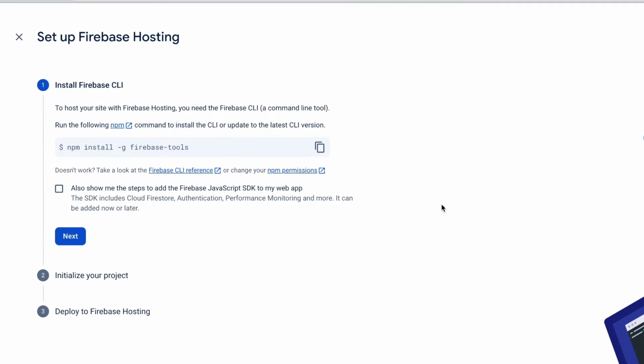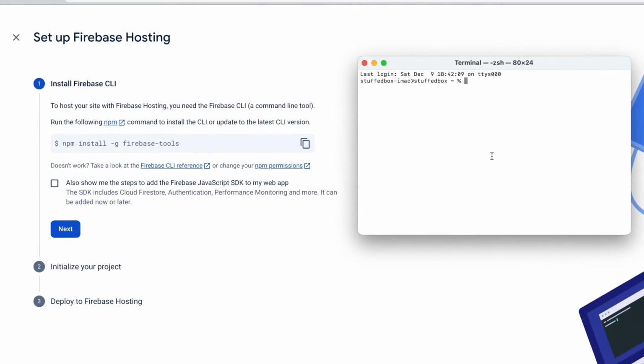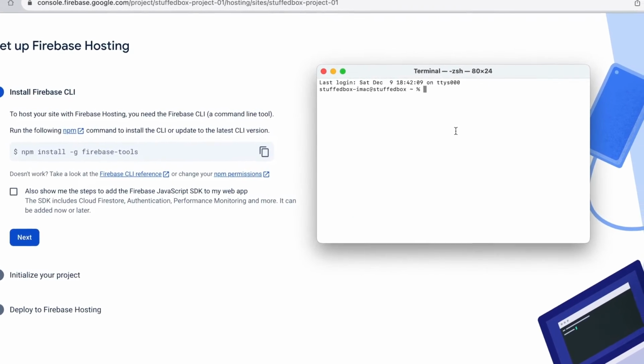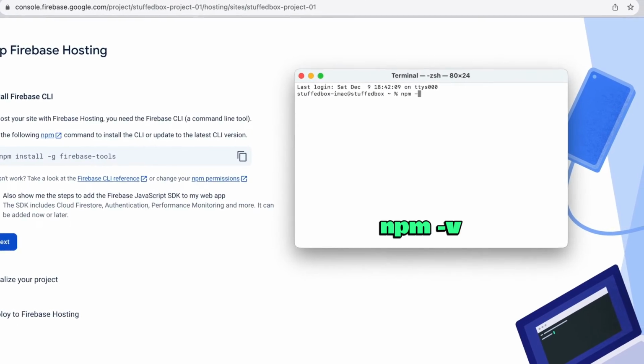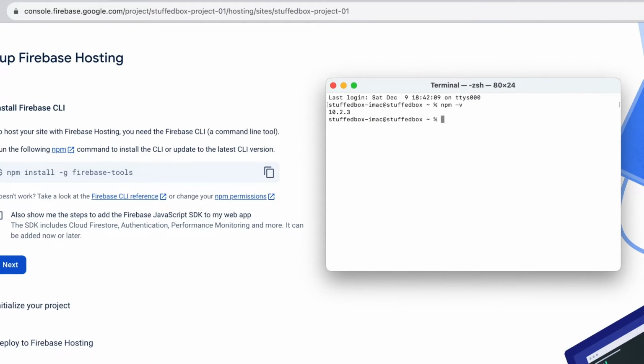The first thing we need to do is to install the Firebase CLI on our machine. The instruction is the same on a Mac and a PC. I'm on a Mac. I'm going to open Terminal. First, you're going to need Node.js. And to check if your computer has Node.js, type npm -v. This will show you the version of your npm.